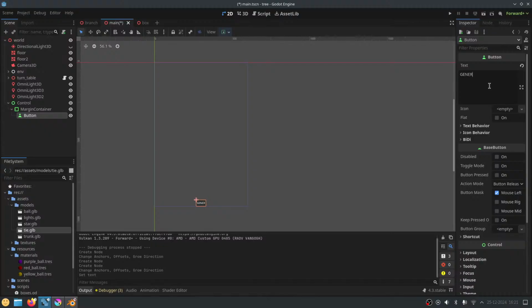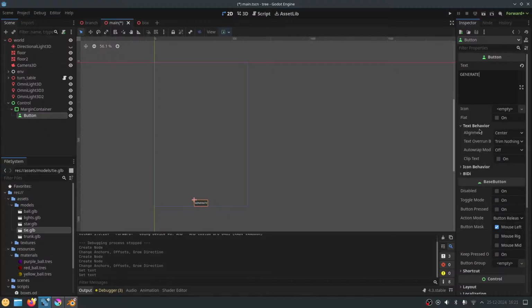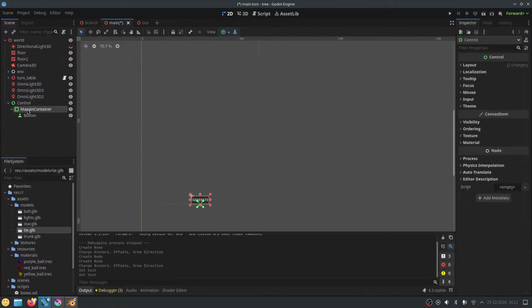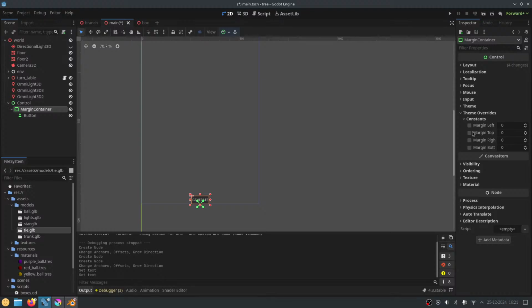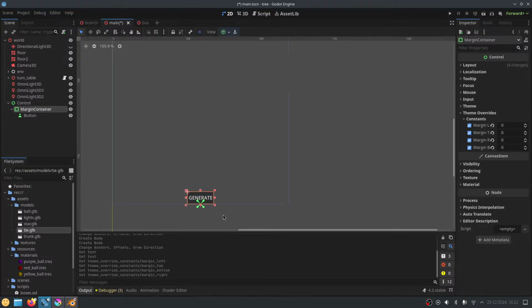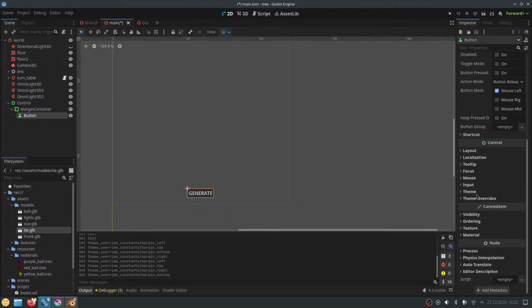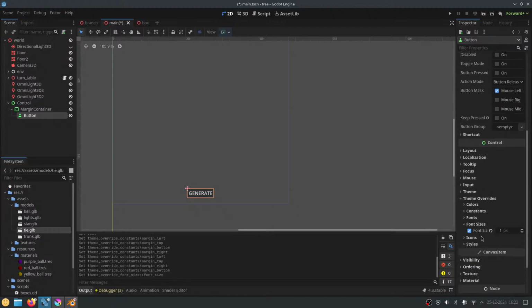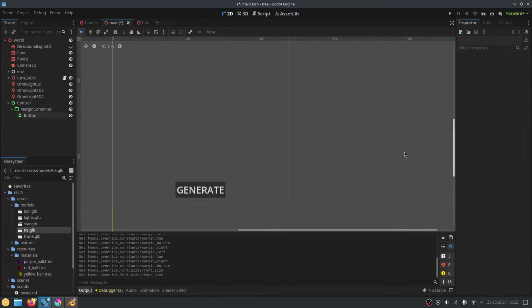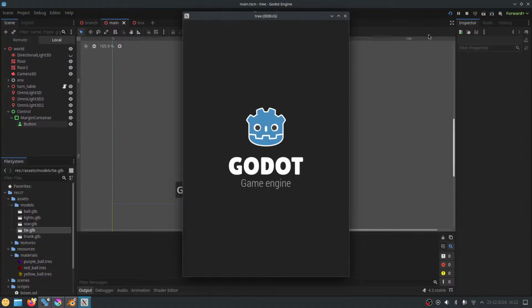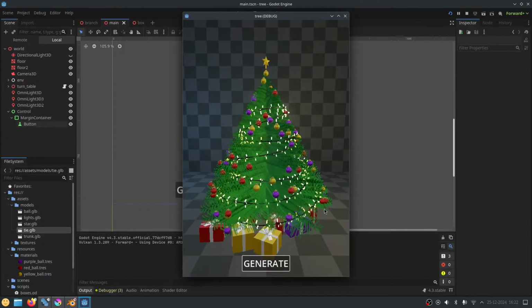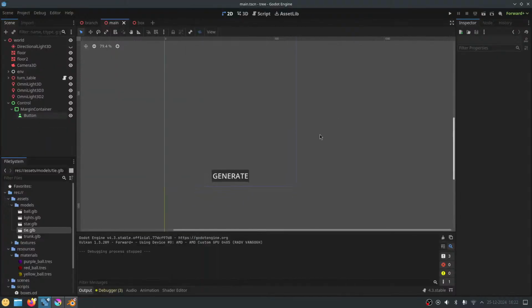And I'll make the button say generate, and here in the margin container in theme overrides constraints you can set a margin, and I'll just set this 20. You can see now it's off the ground a little bit. Then in the button I'll go into theme override font sizes and make that font a lot bigger. So that's pretty good.